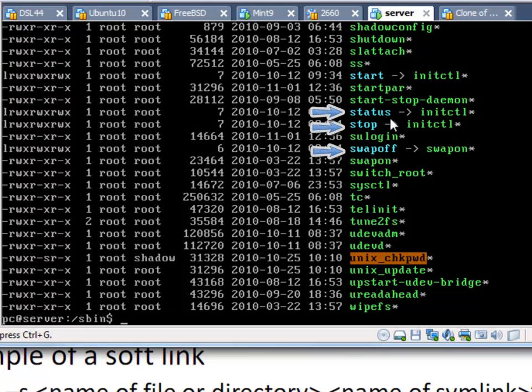Notice that there are three other symbolic links in here. There's one called status, which is a symbolic link to init control, and stop, which is also to init control. And finally, there's a symbolic link called swap off, which is a symbolic link to swap on. If I run start, status, or stop, since it's a symbolic link to init control, it will actually run the executable init control. So you can create a symbolic link to an executable as well as a regular file, for example a text file or a Word document, or to a directory. And let's see how that's done.